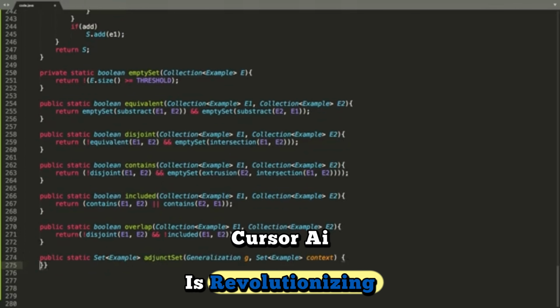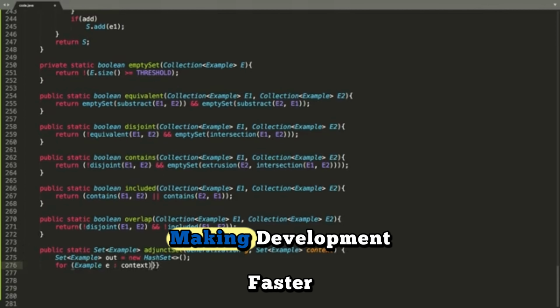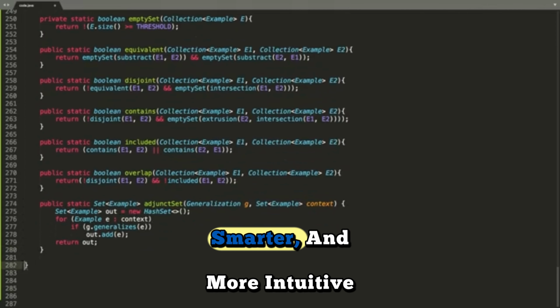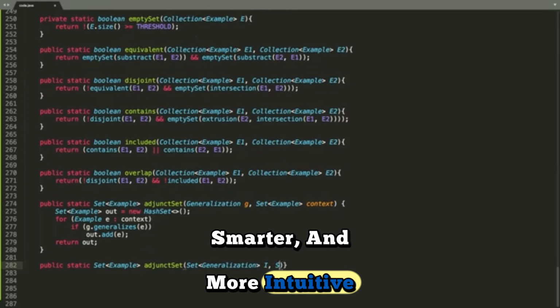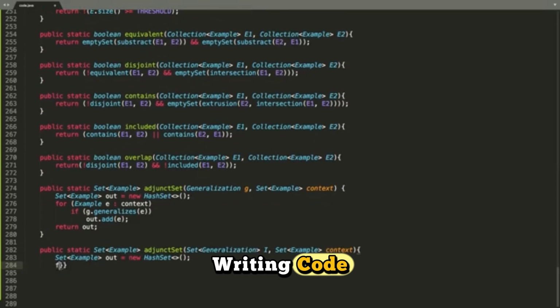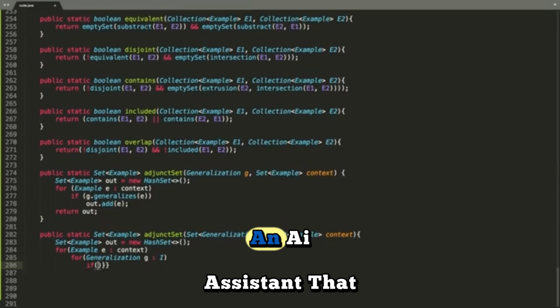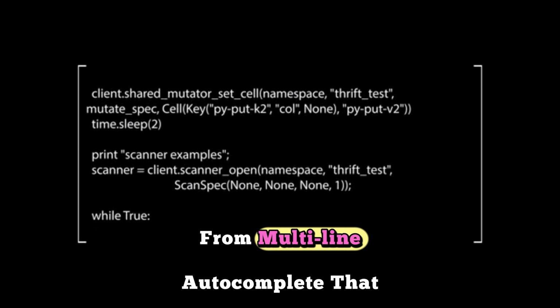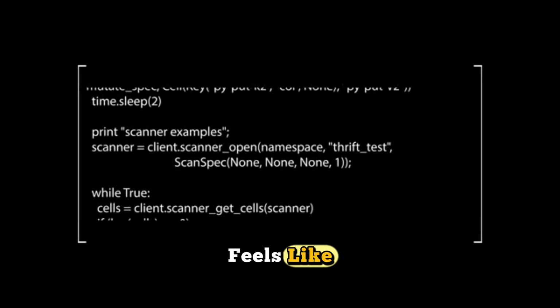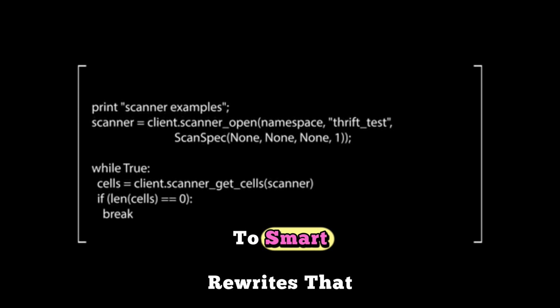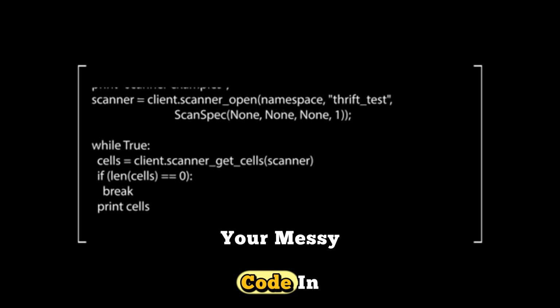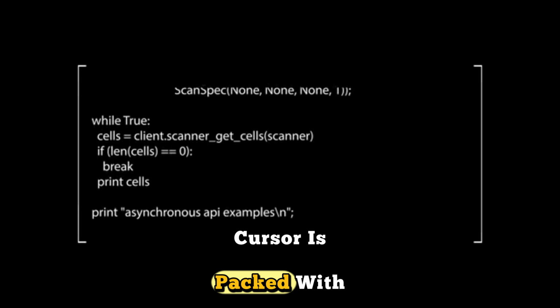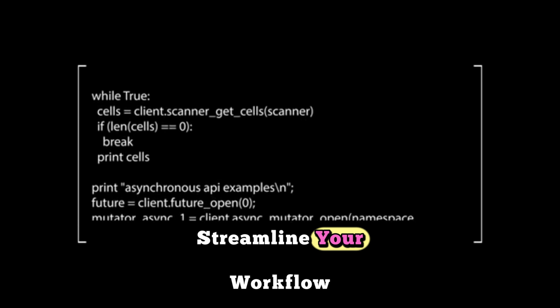Cursor AI is revolutionizing the way we code, making development faster, smarter, and more intuitive. It's not just about writing code. It's about thinking code and having an AI assistant that understands and executes your vision. From multi-line autocomplete that feels like coding at the speed of thought to smart rewrites that clean up your messy code in seconds, Cursor is packed with features that streamline your workflow.